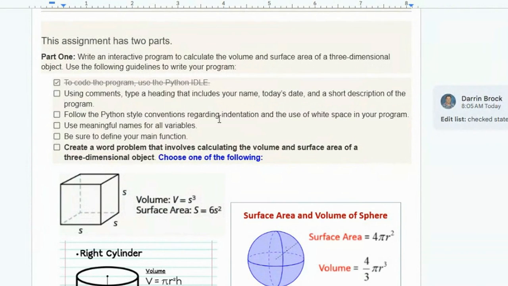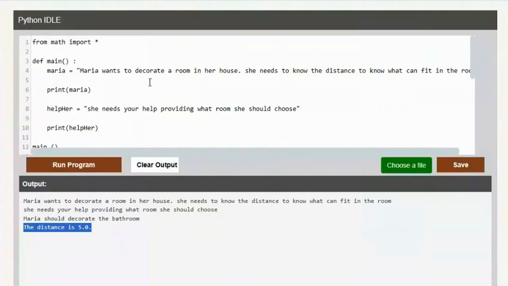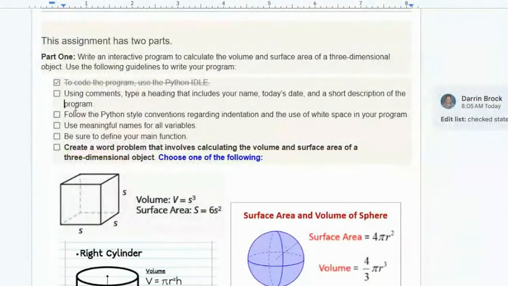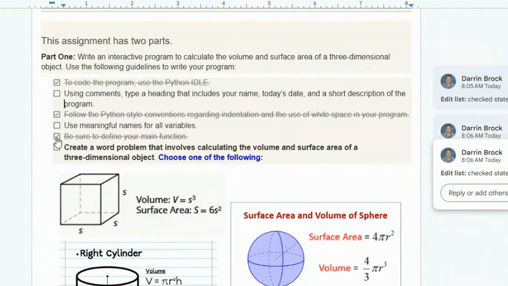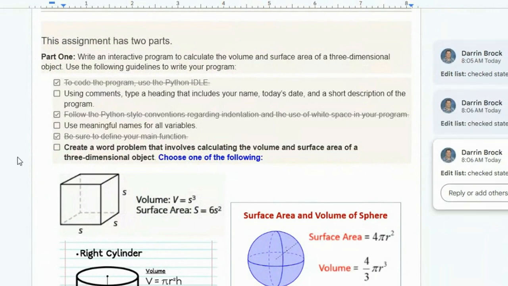Follow Python style convention with indentation and white space. Okay, you indented things properly underneath your main function, so I'd give you that. Meaningful names. "Some variable" is not a meaningful name. Well, you did define your main function. The problem is you defined it 3 times.